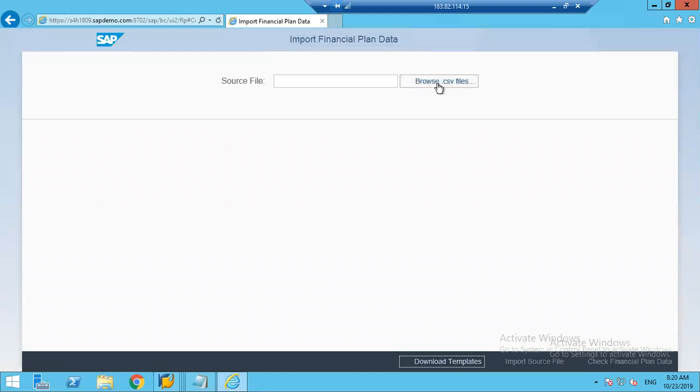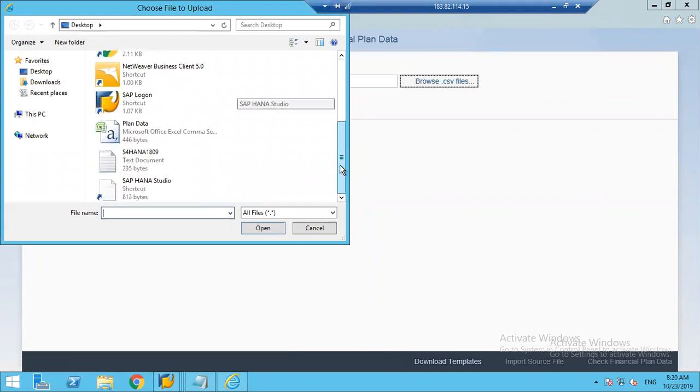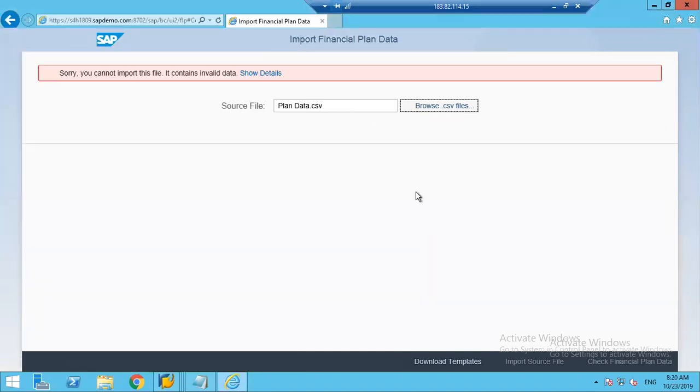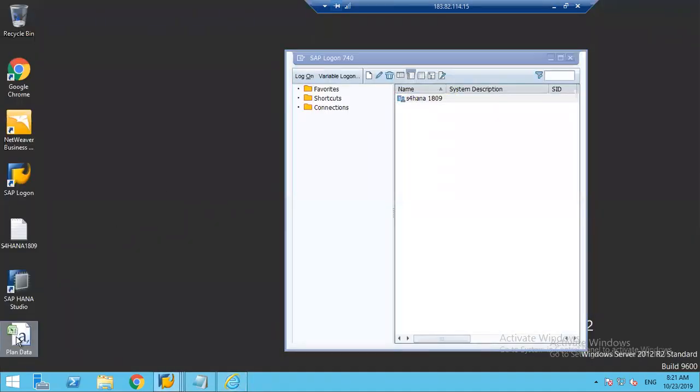So source file, browse CSV files, select this and select the relevant CSV file, plan data. The moment you select, it is giving that, sorry, you cannot import this file. It contains invalid data. What is that invalid data? Probably the unit of measure is not specified. Please specify the unit, RV unit for quantity.